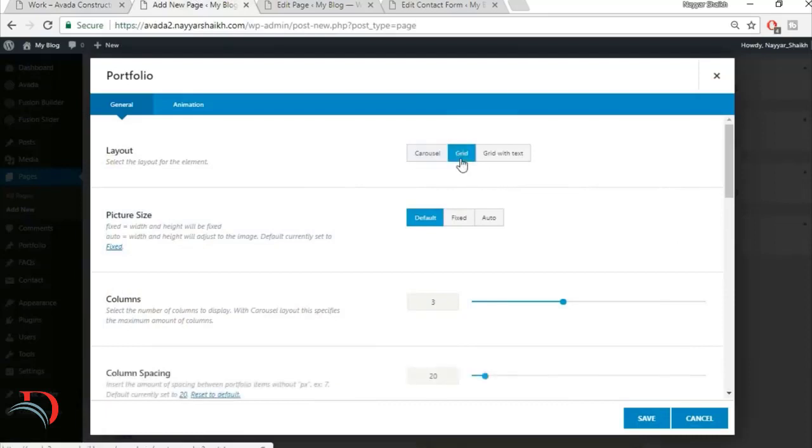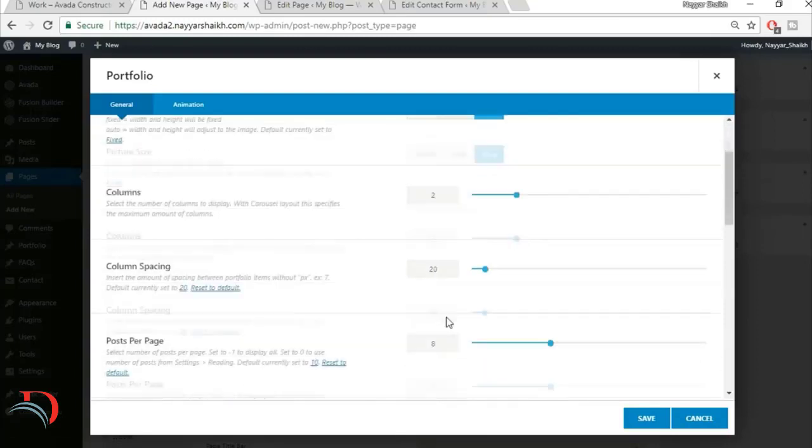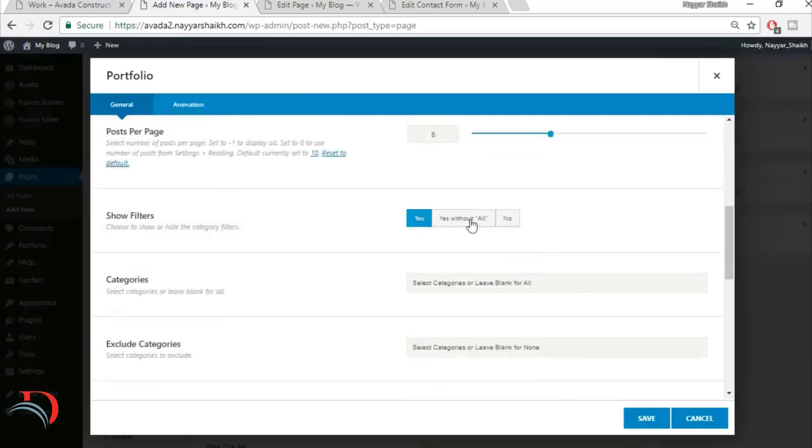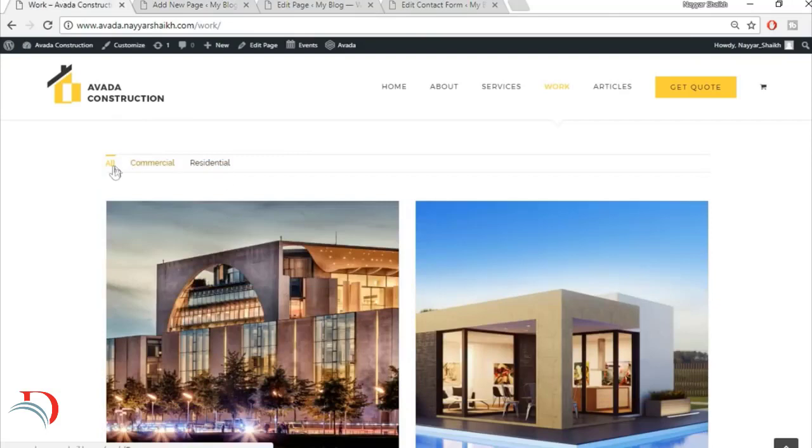Now this is grid, fine, size is auto, number of columns, we have only 2 columns, so 2, column spacing 20, okay fine, let's make it 30, you can make it 20, 30, whatever you want. Per post per page, if you want 8, if you want 10, you can increase or decrease that. Show filters, yes. Now let me show you, this is what the filters are. You can filter it according to different portfolio categories.